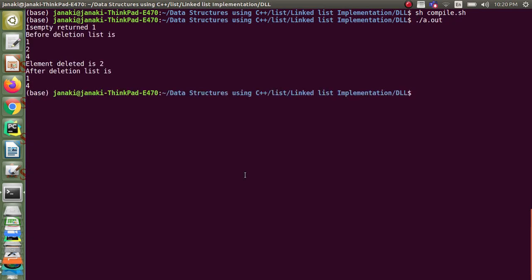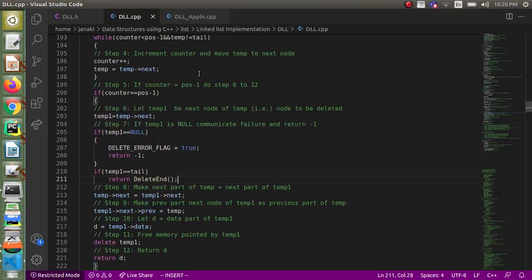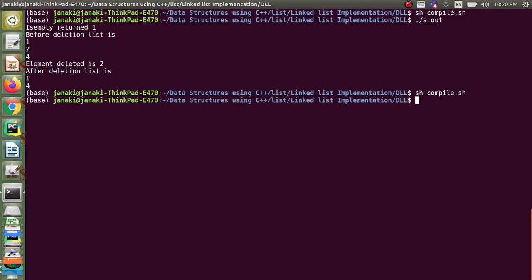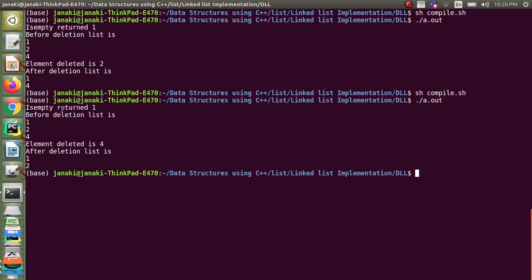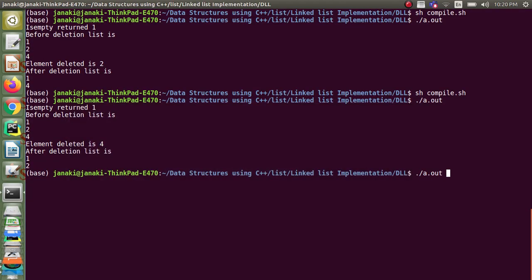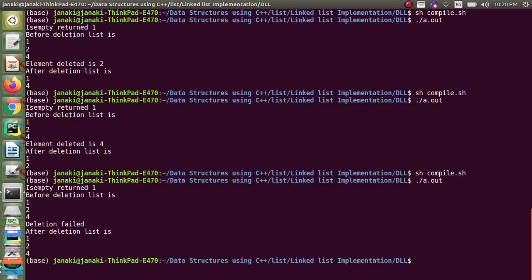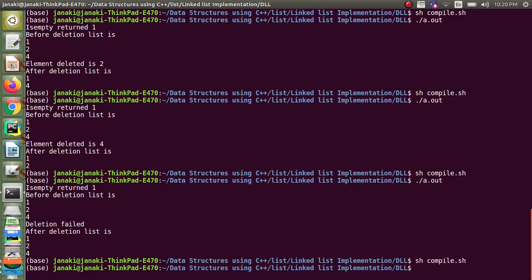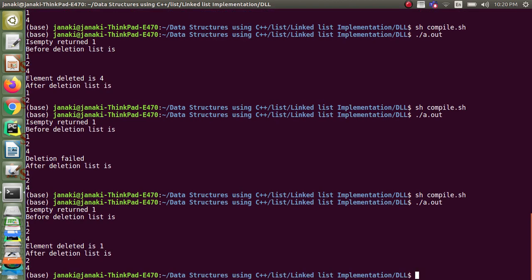Yeah, now I am trying to delete the second node. Now it is telling element deleted is 2 and it is working. Let me try to delete at position 3. Yes, it's working. Element deleted is 4 and it's giving properly. Let me try to delete at position 4. I'm getting deletion failed, right? And if I give delete position 1, obviously we call delete beginning, and that also works.